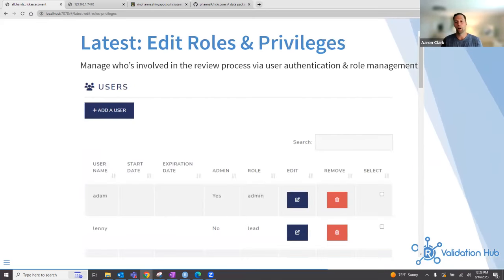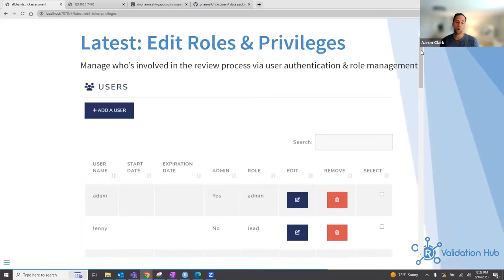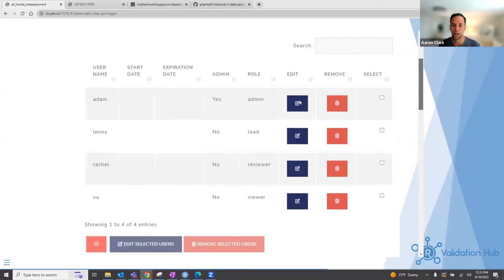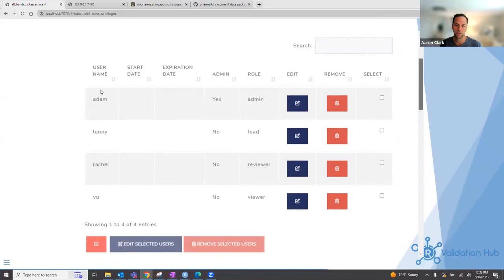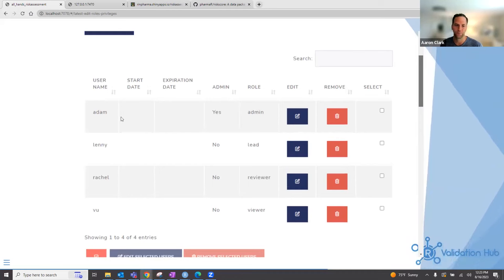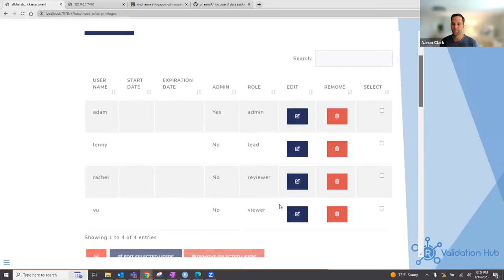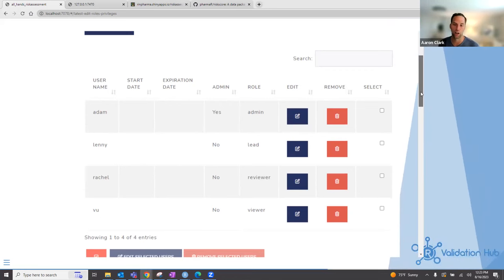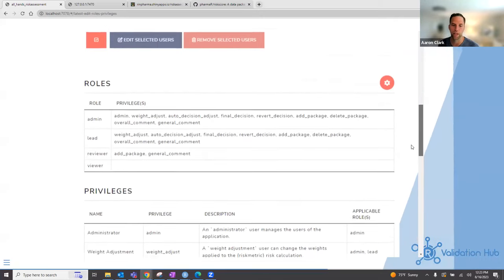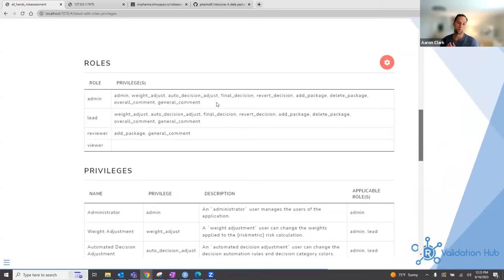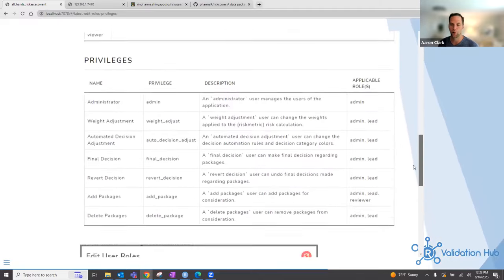And just a little bit more on the roles and privileges. So admin users have always been able to add new users and edit user profiles. Here's an example where we have Adam, the admin, Lenny, the lead, Rachel, the reviewer, and Vu, the viewer. Those are the people who are authenticated to use our application. And you can see here's a definition of the privileges that each one of those roles have. It's exactly the same as what we covered before.